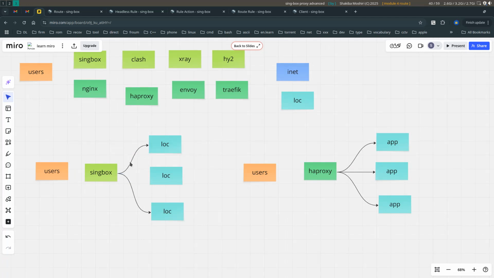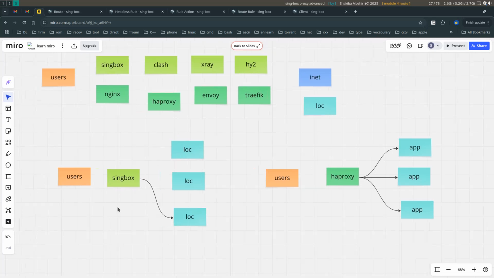So for a forward proxy, we have to just select one route or one outbound. If we speak in sing-box language, only one is required. So for a forward proxy, high availability is useful.